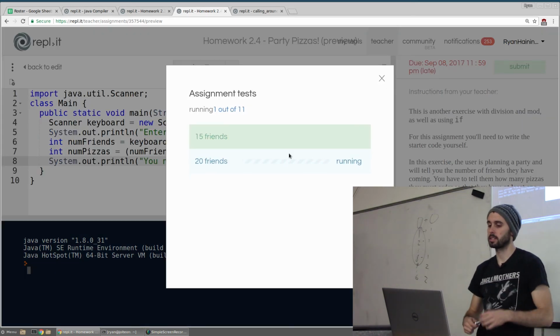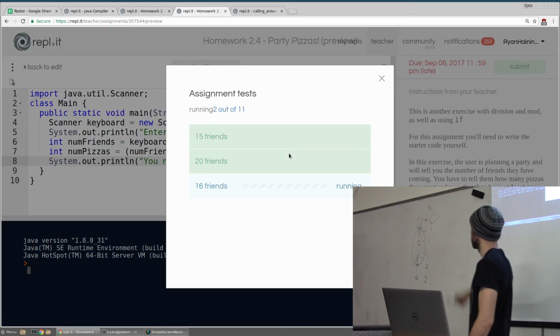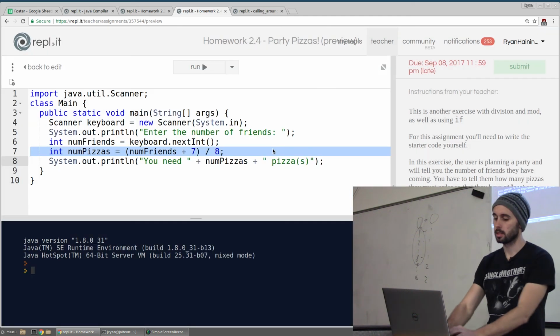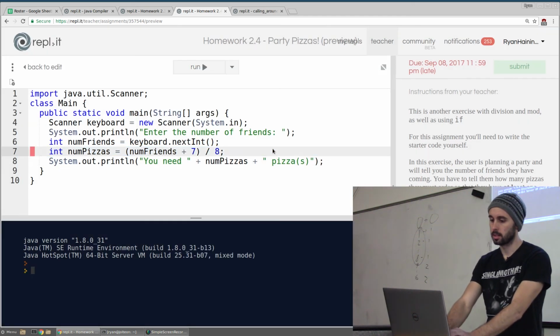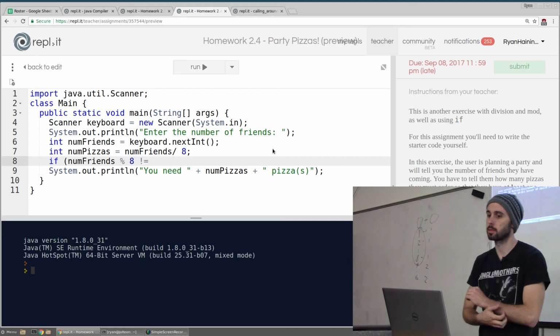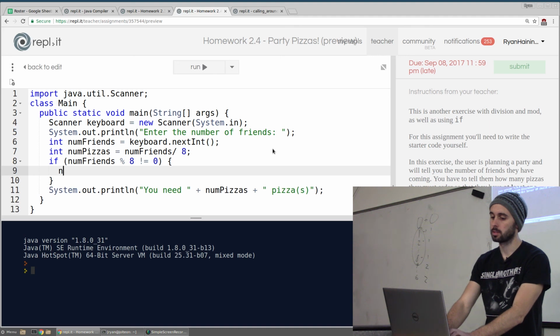Do things work as I expect them to? Another key point here is if I do 0 plus 7 divided by 8, that's still 0. But it is a tricky one. The if-else way to do it is to say the number of pizzas equals the number of friends divided by 8. And then if the number of friends mod 8 is not equal to 0, meaning it's not a multiple of 8, so it's not 8, it's not 16, it's not 24, etc., then you just add 1 to the number of pizzas.